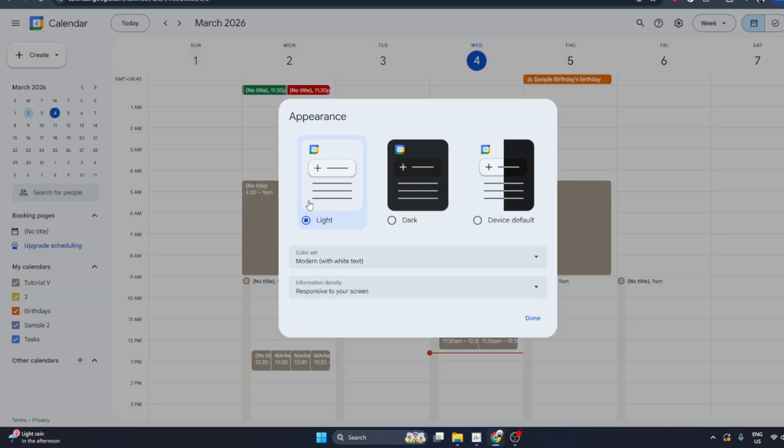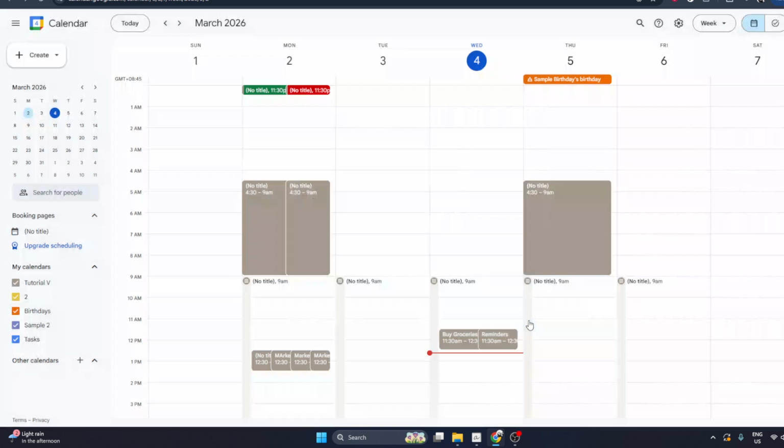On the settings page, you'll see a menu running down the left-hand side. This is where Google groups different customization options. Take a moment to scroll through that left sidebar and look for the section labeled Appearance. When you see Appearance, click on it. This is where you can control how your calendar looks, including the theme.